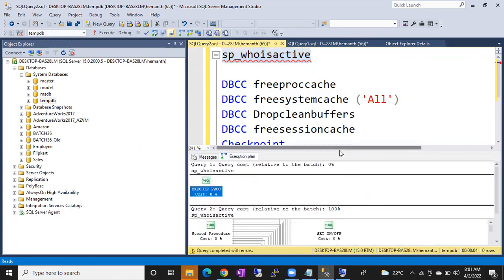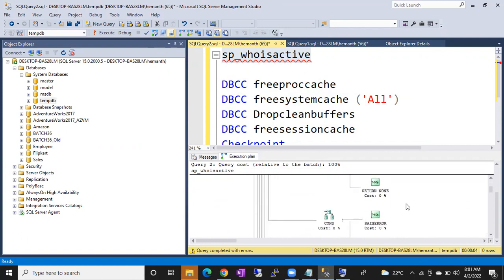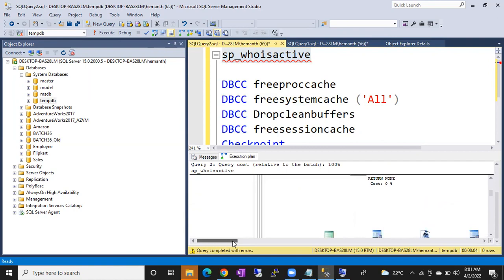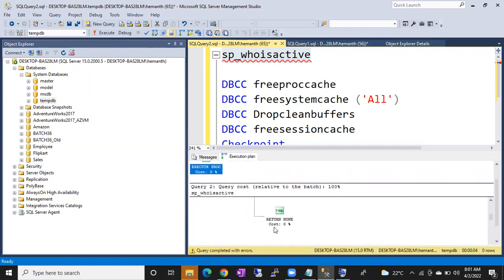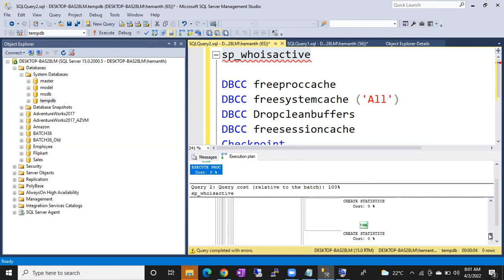Go to the execution plan tab. See here, this is the execution plan. Any query you can see, guys. For any query you can see how big the execution plan is, for example for sp_whoisactive. See here how big the execution plan is. Lot of things it is going to do under sp_whoisactive. This is how you have to check the execution plan, guys. Lot of things you can see here.